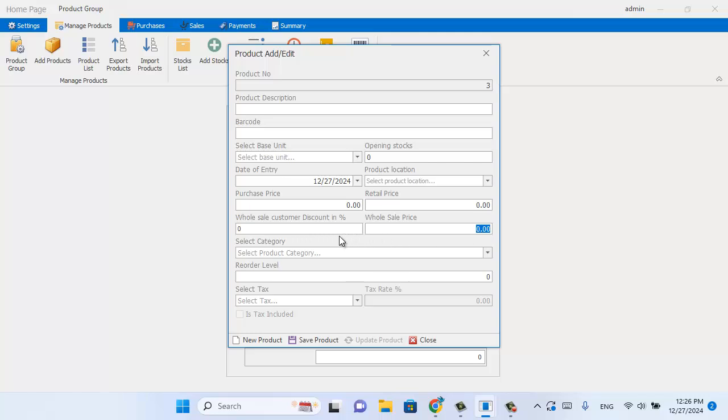So if you want the wholesale price, you can give it in percentage here, and the software will calculate the wholesale price for you. And you can select the product categories from here. But now we don't have any category. And you can also set the reorder level of the stocks. So when the stock levels are less than this, the software will notify you to reorder the products.